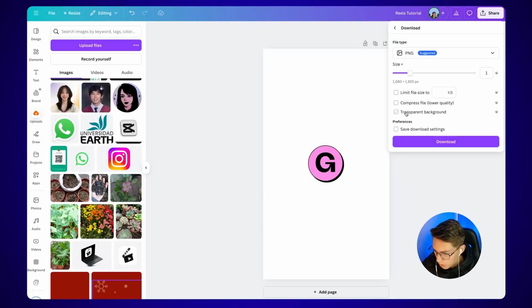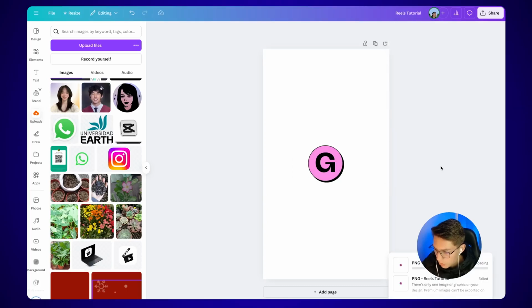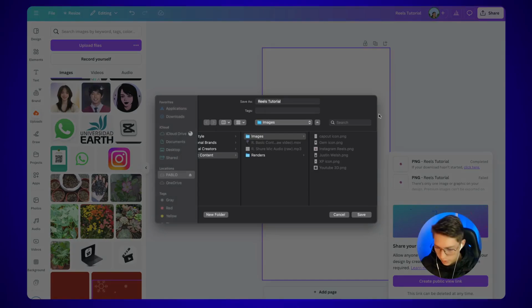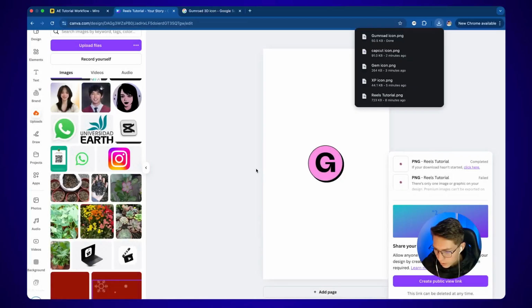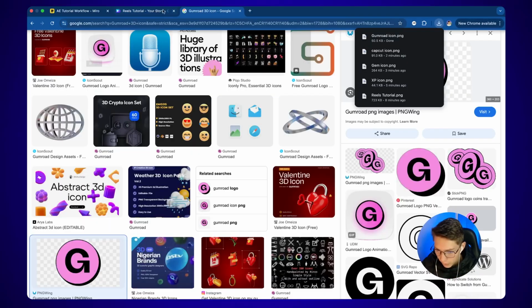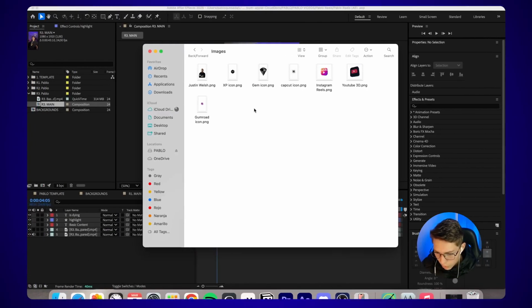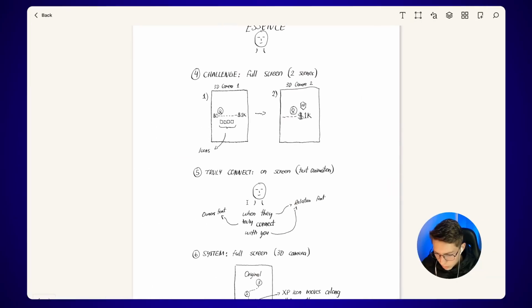So download transparent background, and this is how you wanna do things, guys. Like, it doesn't take too much time. We're just gathering all the images. Now that we are here, Gumroad icon, we're just gathering and downloading all the stuff that we need all at once. Okay, so let's go back to the drawing.